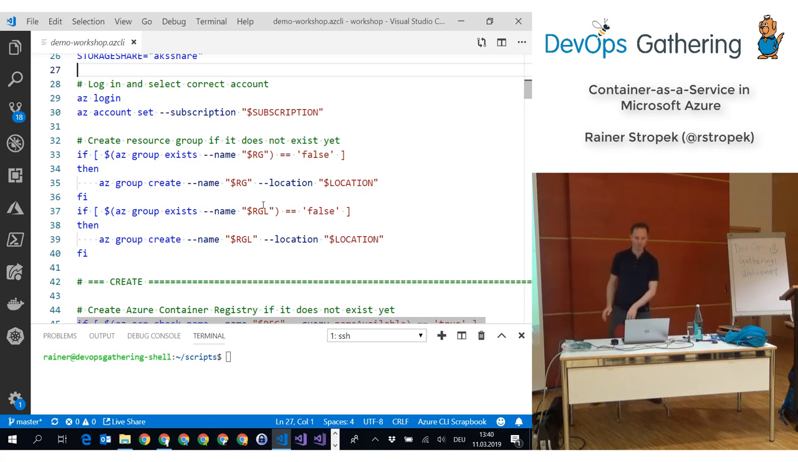Good. So, the first thing that I have to do in Azure, if I want to do some scripting, and that's very important because, hey, we are here at a DevOps conference, and what do we do as DevOps engineers?